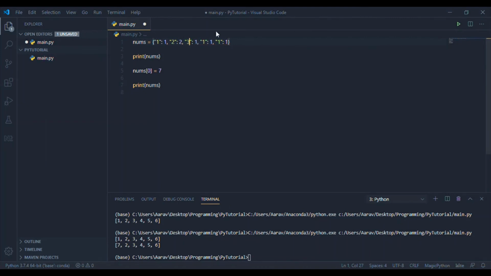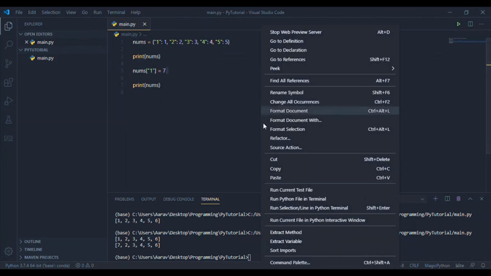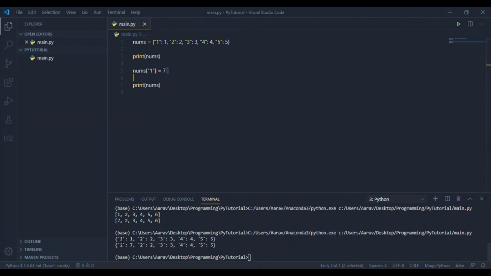Let's make this a 3. And then let's change this to 4. And let's change this to 5. Alright, so now instead of doing 0, we can actually say 1. But you still have to put quotation marks. So now, if we save it and run it, we're gonna get this.